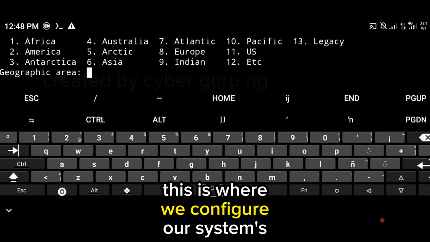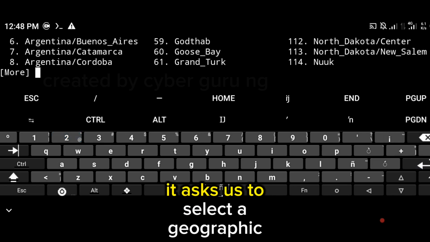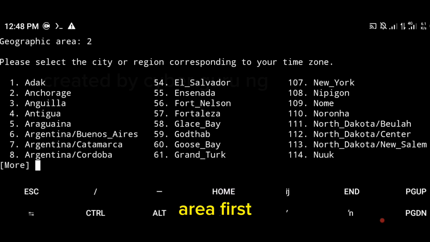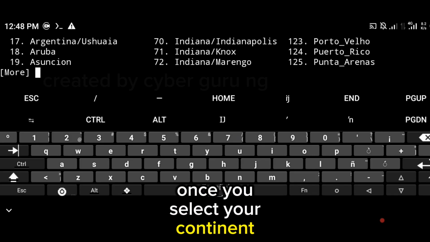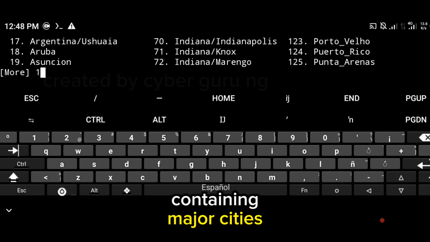This is where we configure our system's time zone. It asks us to select a geographic area first. Since I am setting this up from Africa, I am going to type 1 for Africa and hit enter. Once you select your continent, it will generate a second list containing major cities.